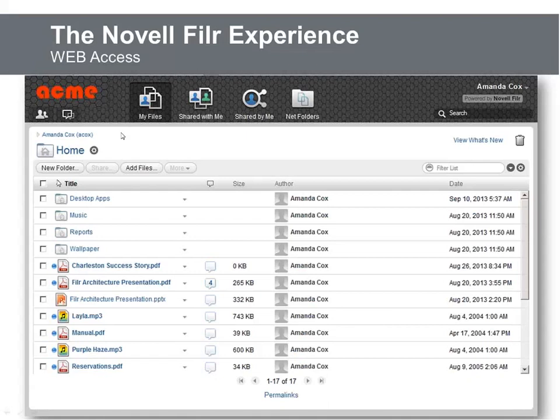Something else to draw your attention to here is the background up here. This is custom branding. So on the web interface, we support a very easy custom branding capability where you can upload your graphics, your logos, you can upload your colors or set your colors, and so on. The administrator can do that. It's not something that everyone can do, but the administrator can basically customize the look and feel of the Filr web interface and give you that capability.